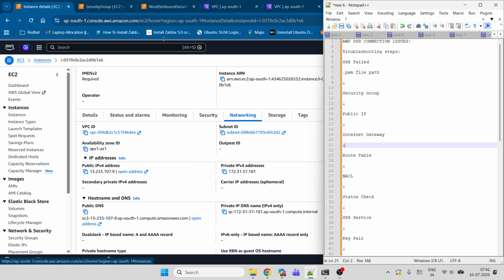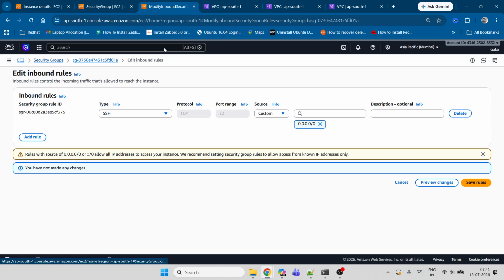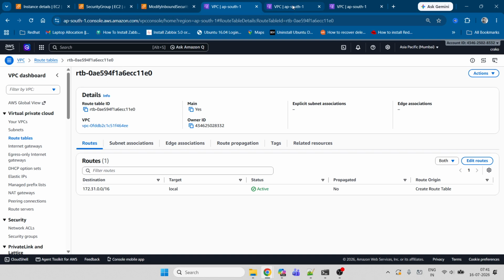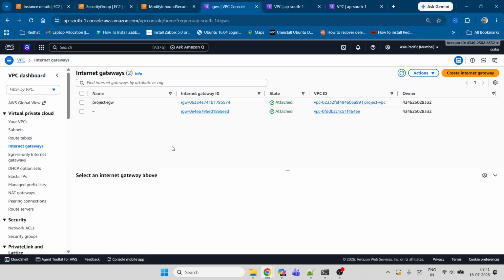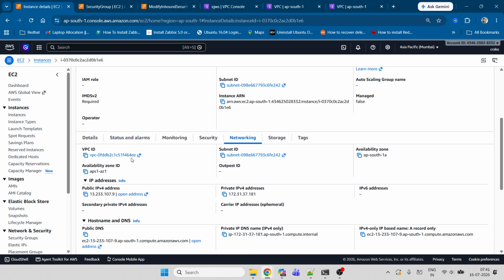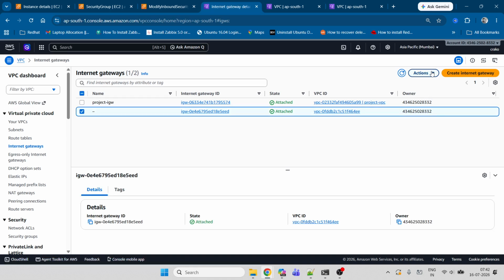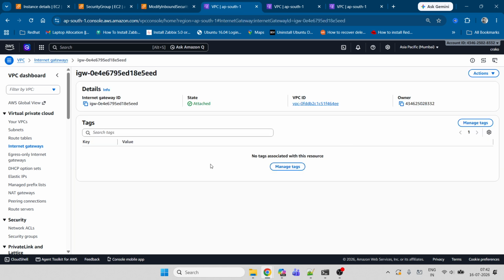Before going to the routing table, let me go to the internet gateway and verify. This is how you can identify which VPC is yours: simply go to your instance and you can see the VPC value. I remember the last 3-4 characters, 64EE. Now this is the internet gateway; see if it is attached somewhere. View details. The VPC ID is attached already, but maybe the route is not defined.